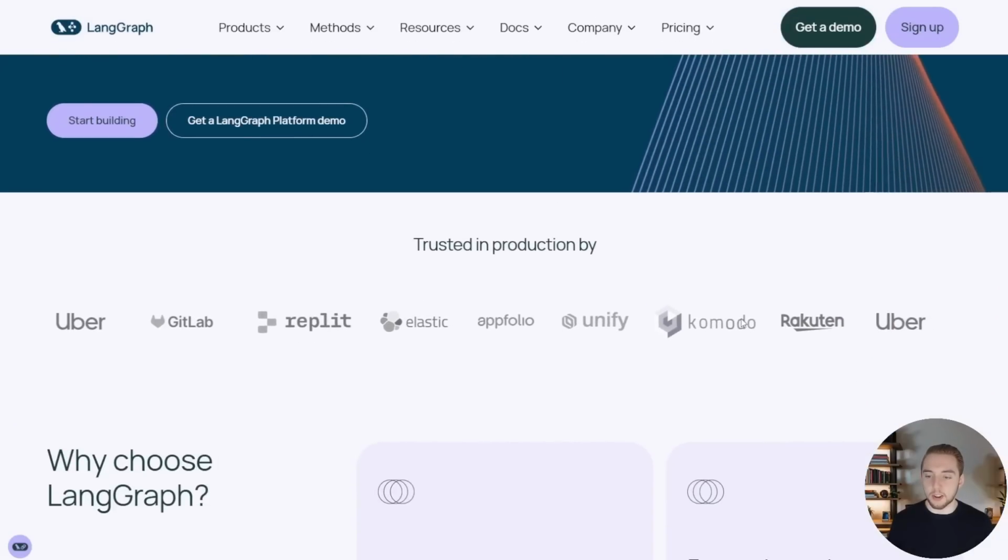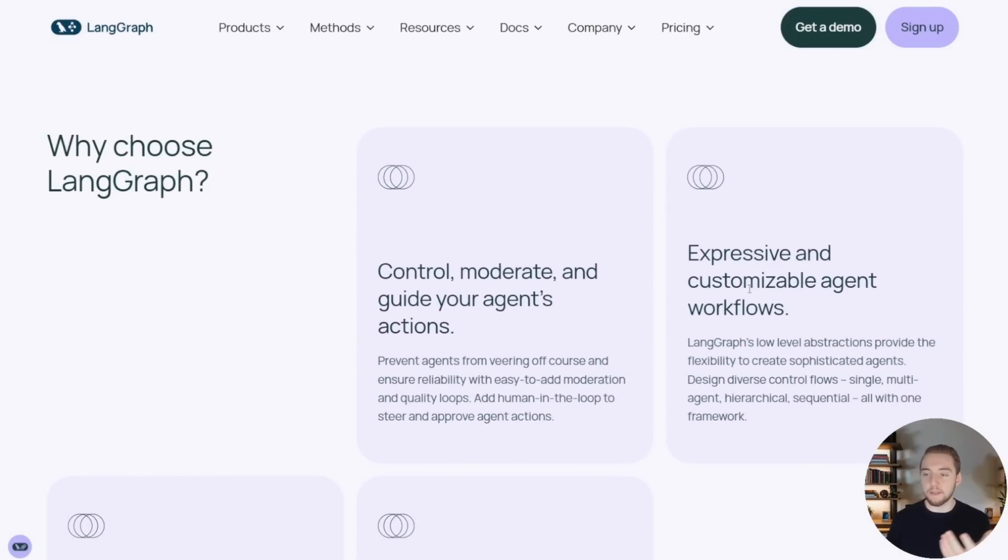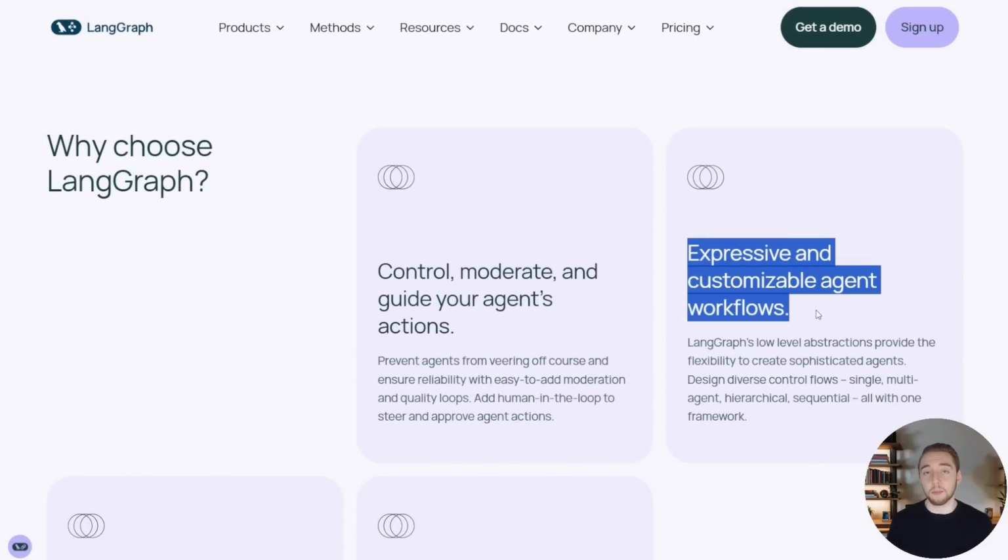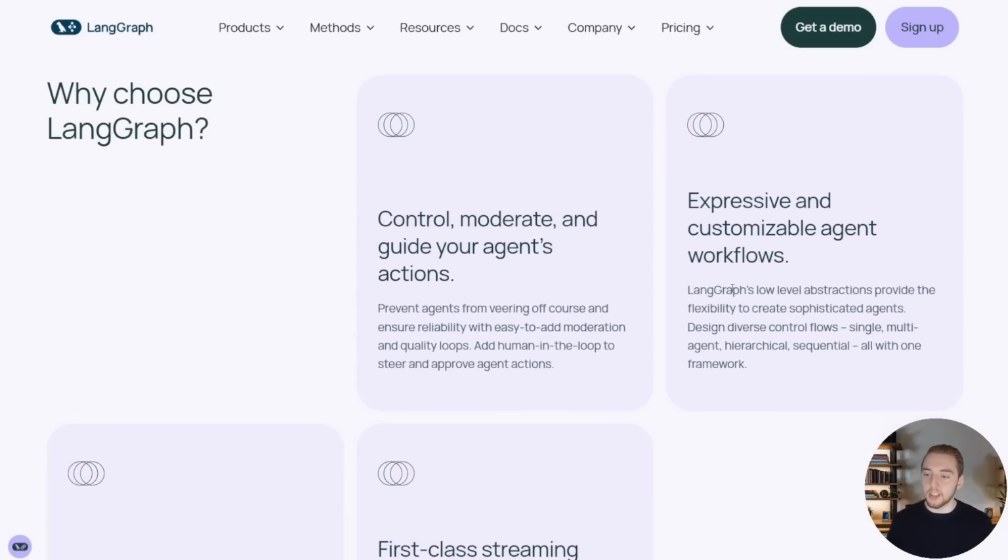If you scroll down a little bit on their homepage here, they explain it very well. It's an expressive and customizable agent workflow builder. And the very important thing with LangGraph here is they have low-level abstractions.